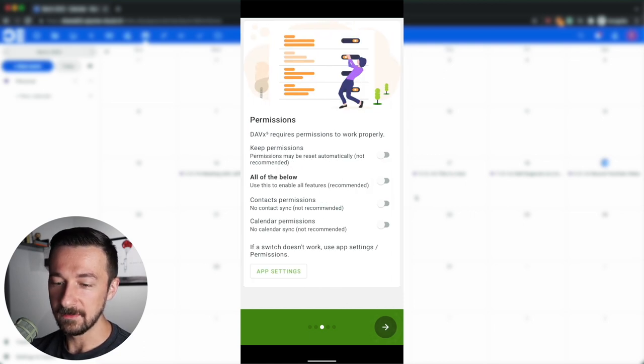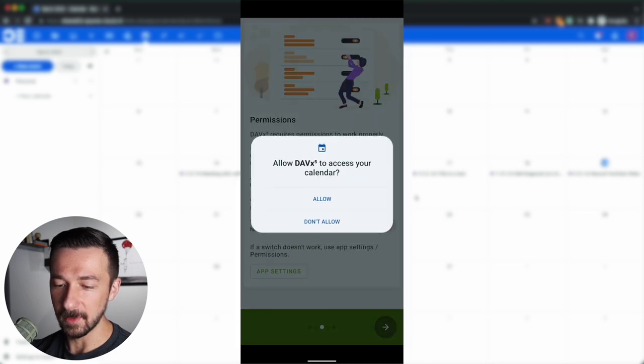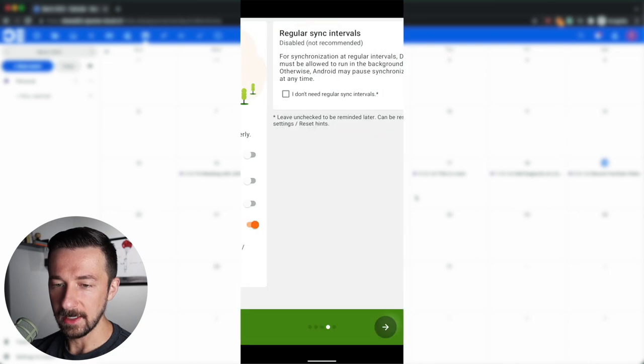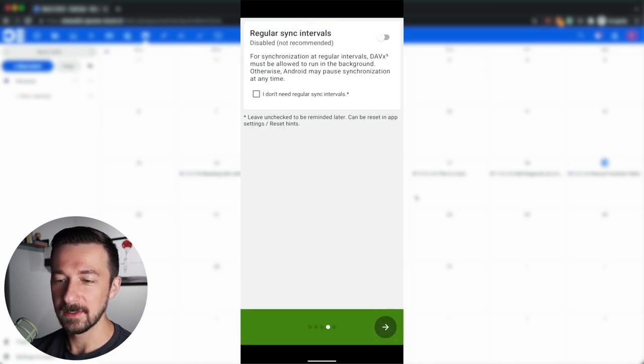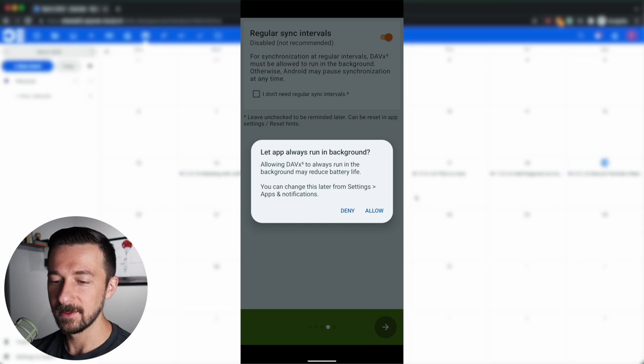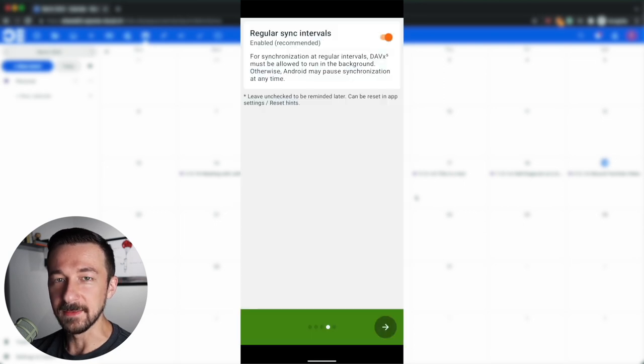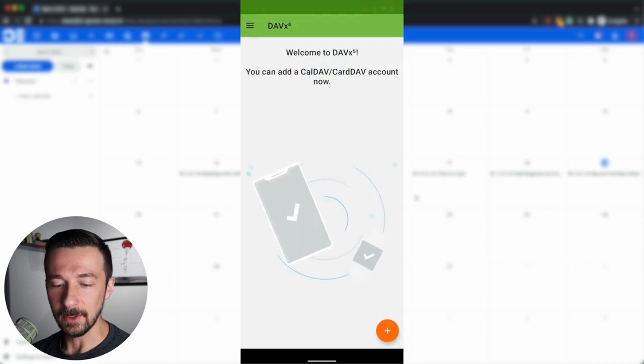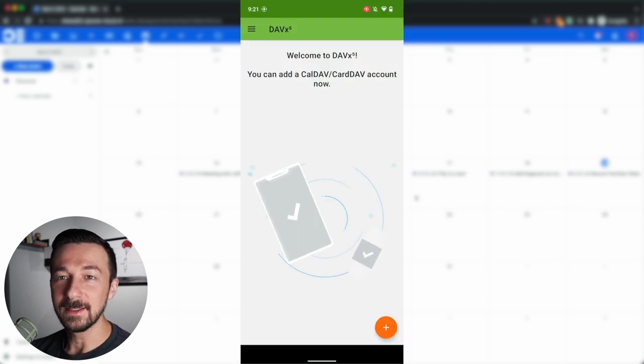Next. So in this video, we're demonstrating how to configure calendar events, so we do need to enable calendar permissions. Select that and then click allow. Next. Regular sync intervals. It's recommended to leave this enabled. Click allow, but that is up to you. Click next. This last screen just mentions how this is open source software. So if you do have the means and can contribute, I would suggest it if you use the software and it provides value to you. Go ahead and click the check mark. And we have now completed the initial setup.